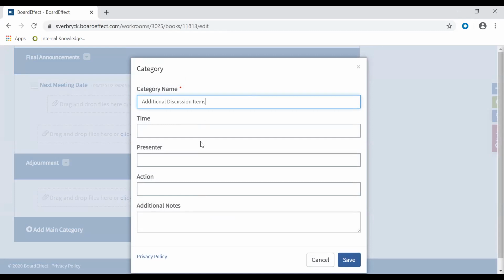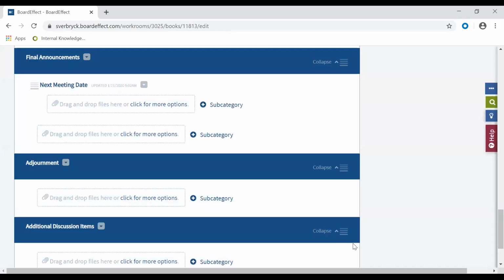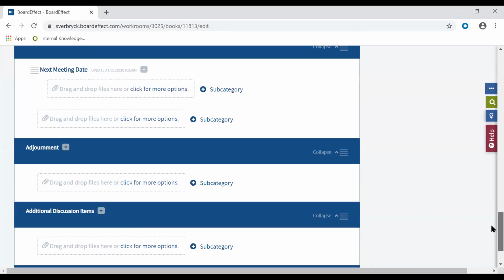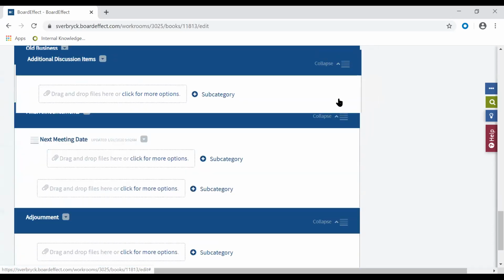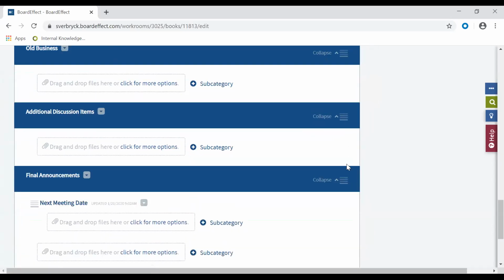And again, when you add in your categories, you can add in time, presenter, and so on, if you have it, or if you keep track of that. Now, when you do add in a new category, it does add it automatically to the very bottom because we don't know where it needs to go. Like, let's say, again, this is my template. I have all my main items. We don't know exactly where this item needs to go. So we're going to put it at the bottom, but you can rearrange it. That's going to be using that hamburger menu. So the lines, you hold it down and you just drag and drop. So wherever it needs to go, I'm going to put it after old business.